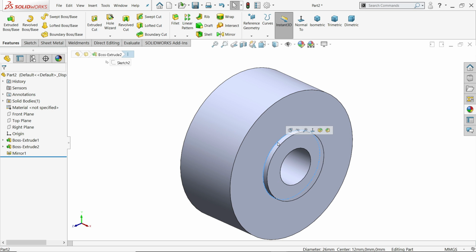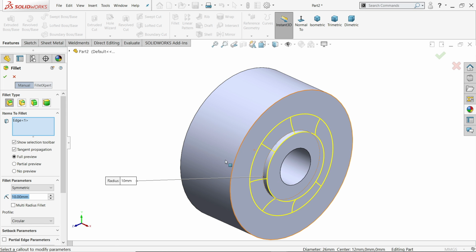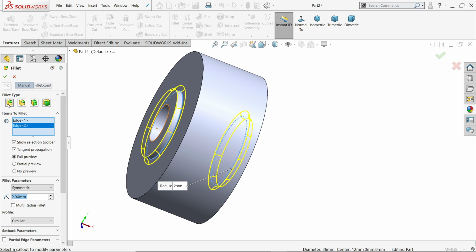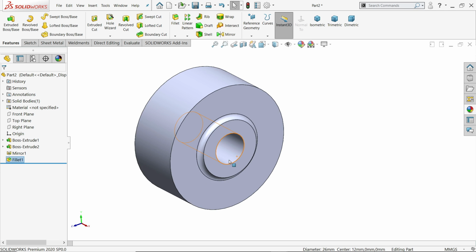Now I'll choose this corner fillet, 2 millimeter, constant size and everything we selected as we did in the previous part.